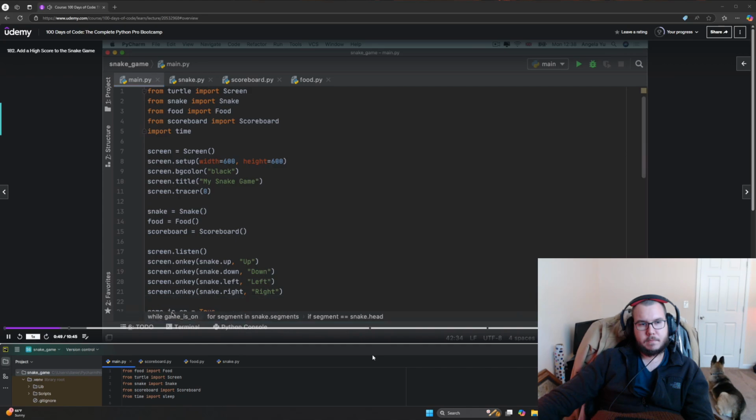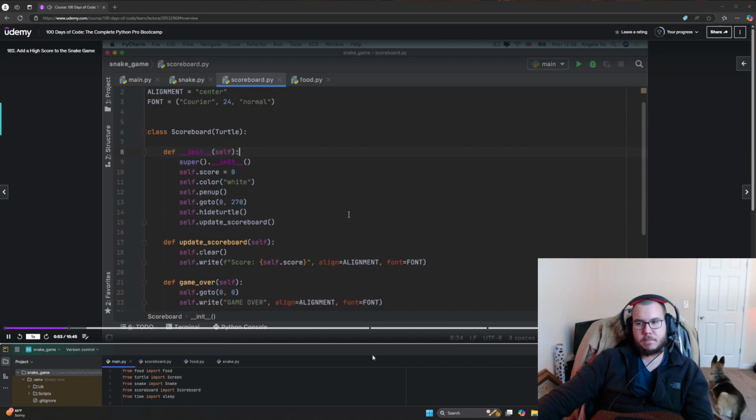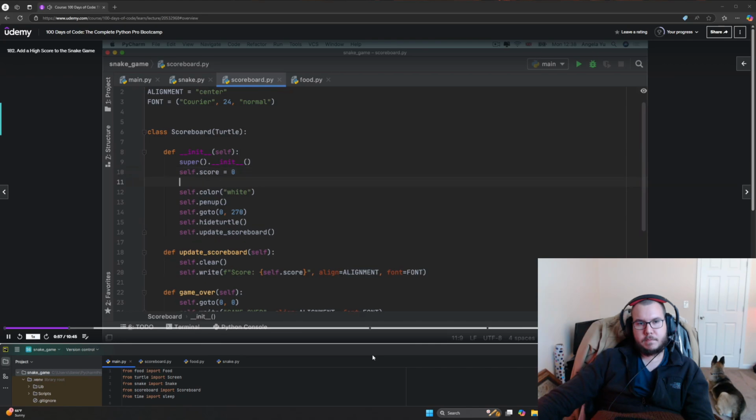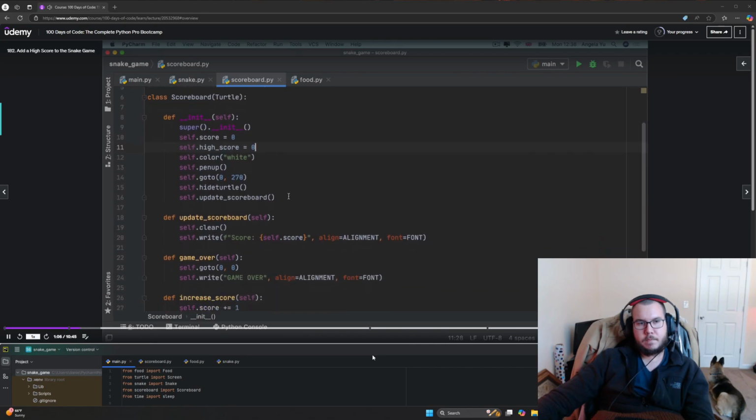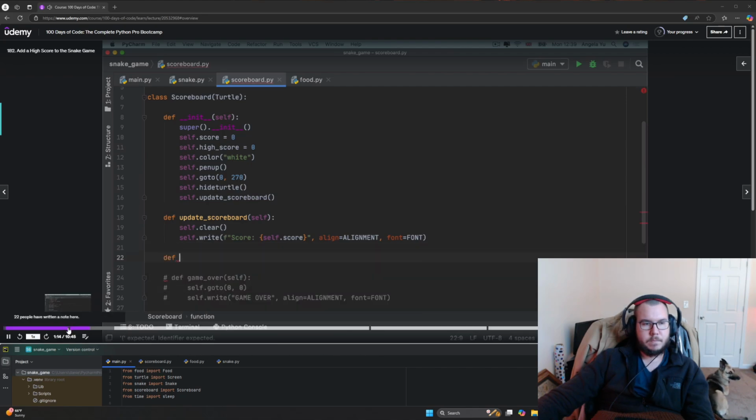And once you've done that, then we can begin to start adding the functionality to keep track of the high score. Firstly, I'm going to add another attribute to my scoreboard, which is going to be called high score. And again, it's going to start out as 0. Now, the next thing I'm going to do is I'm going to replace this game over method with a new method.